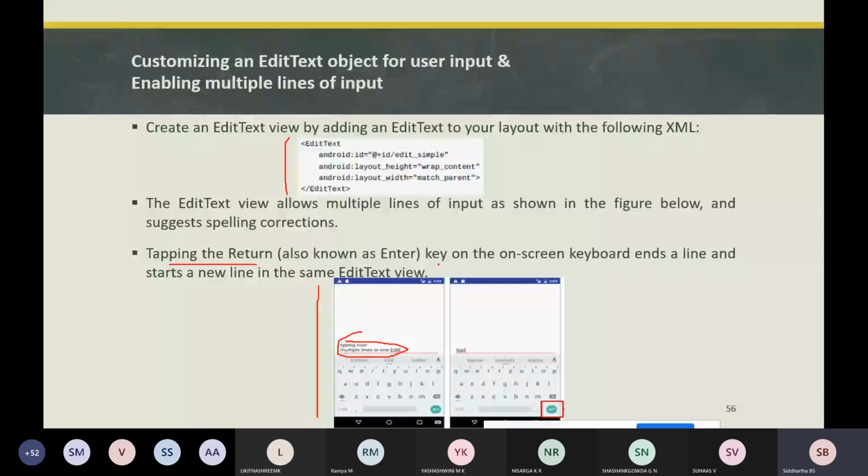The on-screen keyboard is what we will be getting. If you tap the return key, it ends the line, and it can also start a new line in the same EditText view. Return key means whatever the enter option you will be having on your on-screen keyboard.